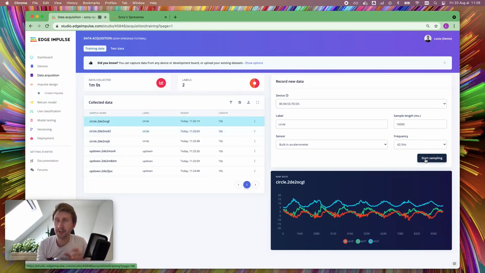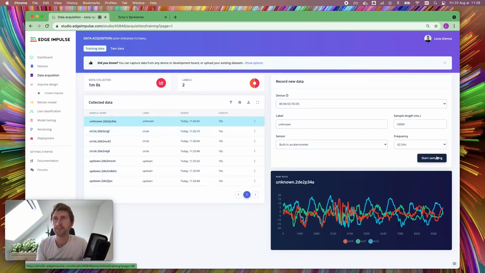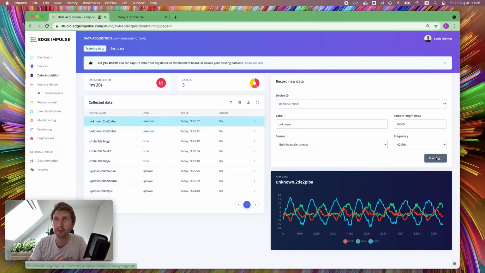And usually it's also a good idea to have an unknown movement kind, so I will just move the board randomly. Here, another one. So I will have 30 seconds in each class. I recommend adding much more data, but for demonstration purposes, this should be enough.